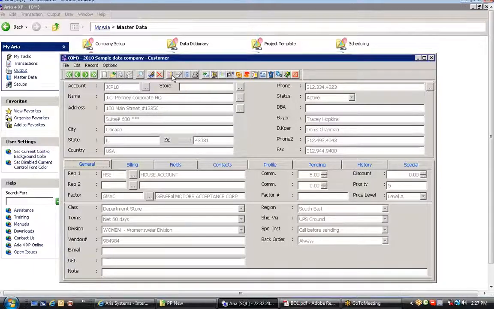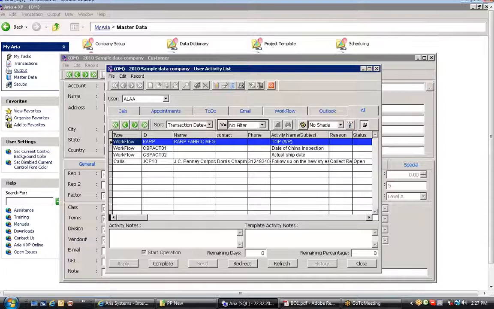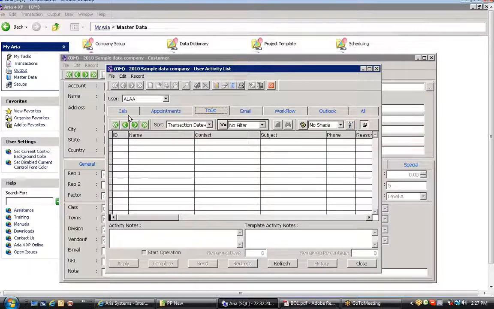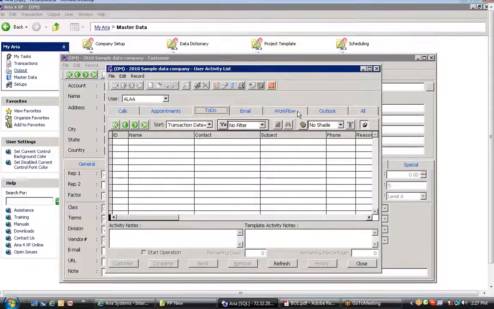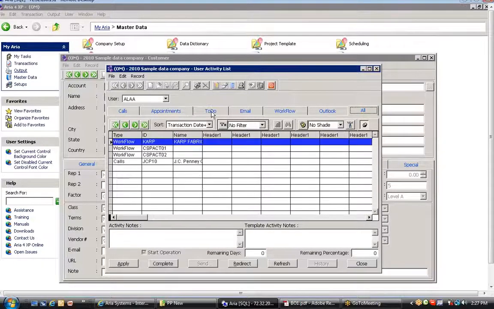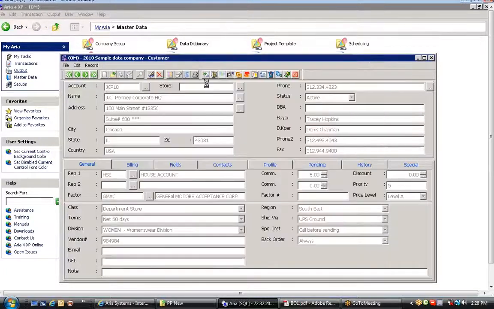Next icon, it's not a functionality, it's a utility, where the user can see the activity list for him or her. So the user activity list is simply like a to-do list. Each user logged into the system can keep track of their appointments and calls, whatever they want to keep track of during the day. So it's kind of a utility that you can integrate with the regular Aria functionality to add appointments or to-do list within the system or from the Aria screen toolbar.